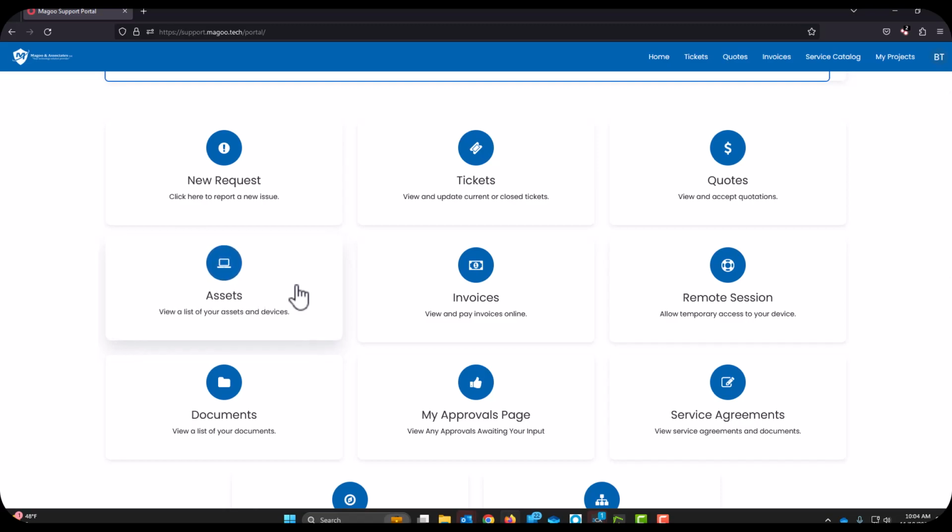Let's stop here for a second and just briefly discuss this. Some of these options may not be available to you based on your level of access. A user may not need to have access to invoices or payment options. Likewise with assets, a user may only be able to see the assets that are assigned to them, whereas company administrators would have full access to see all of the assets that are available to their organization.